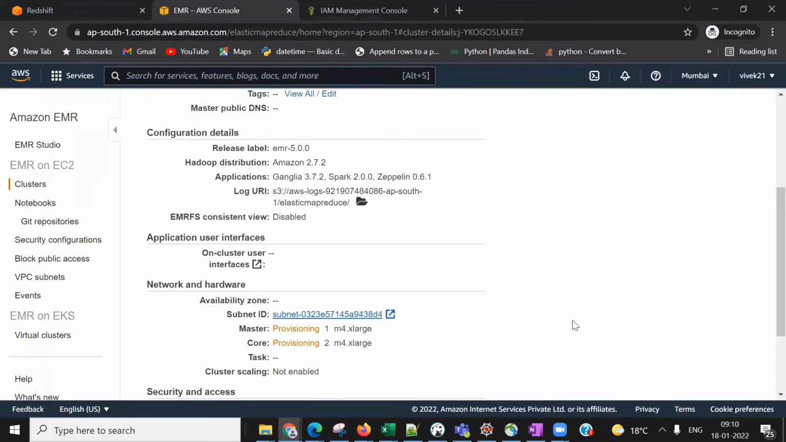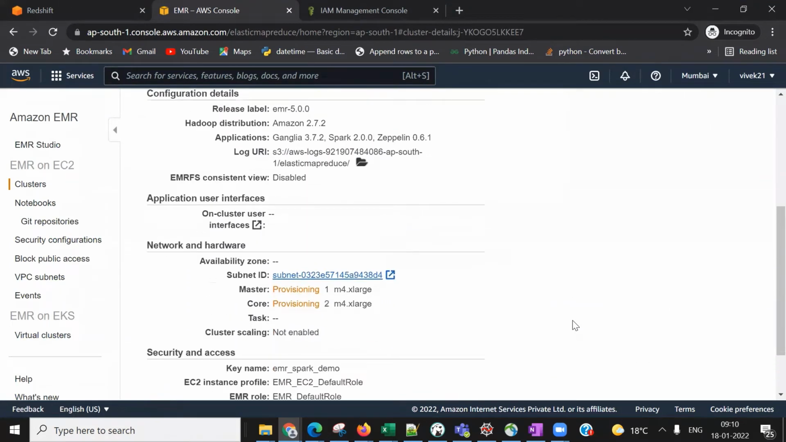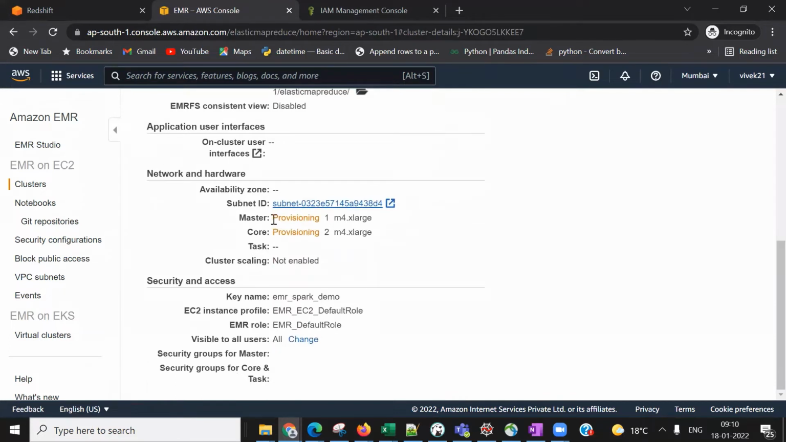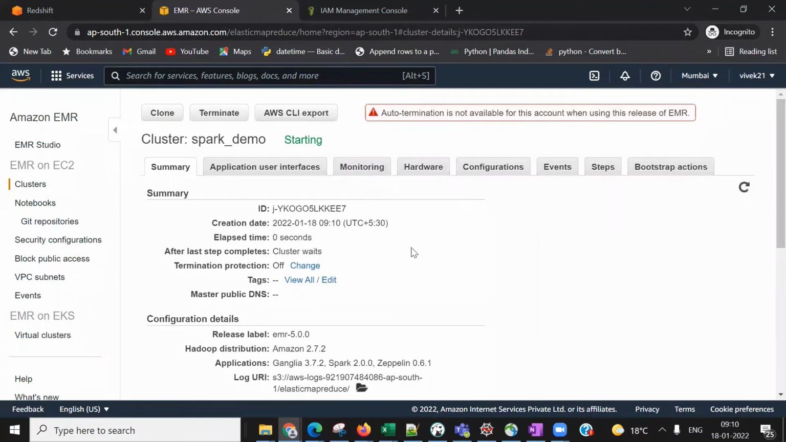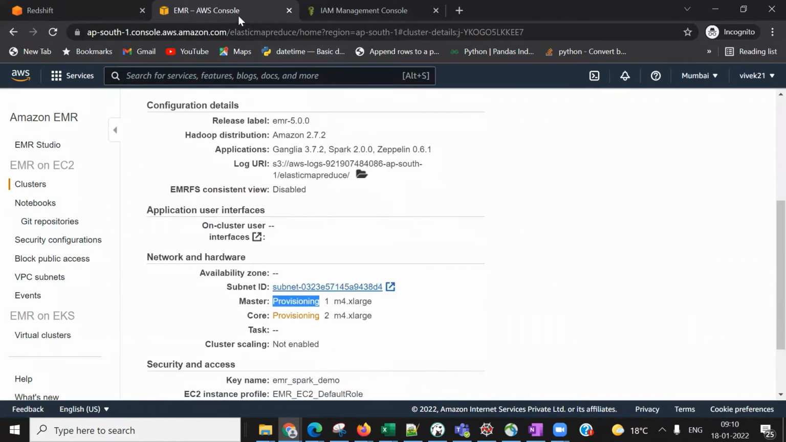It will take some time. You can see here it is provisioning, then it will go to bootstrap, and it will take some 5 to 6 minutes to do these things. Meanwhile, I will tell you how to create the EC2 key pair. You can go to EC2.